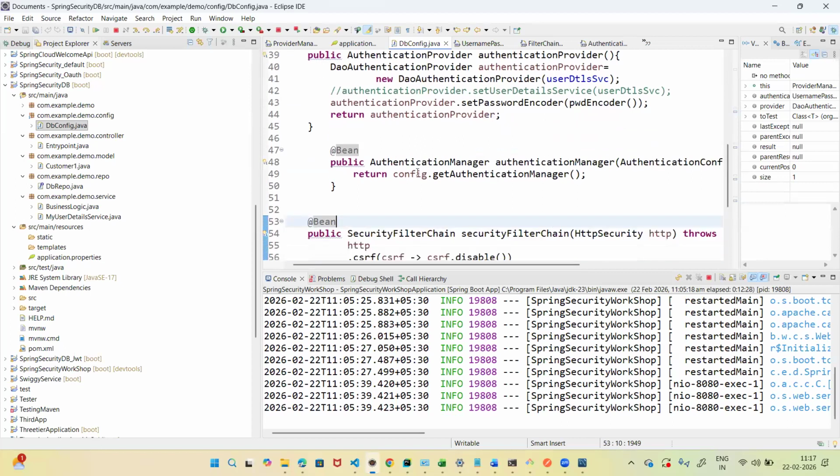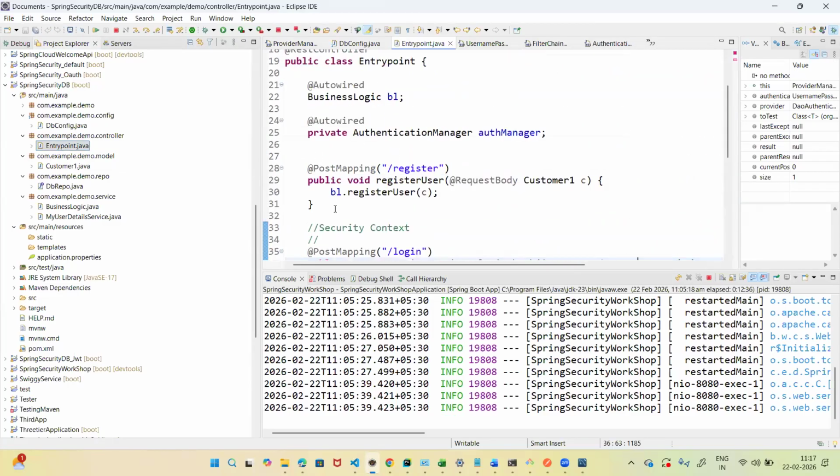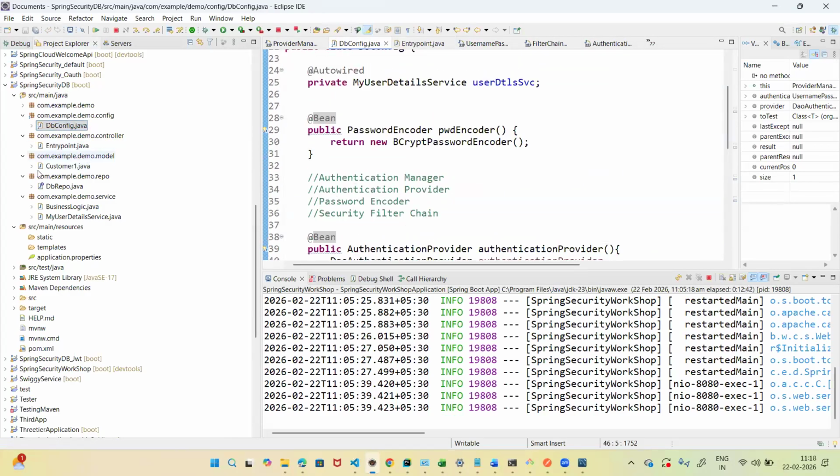Where are we, guys? See, now see here. This is the controller layer. First we will register. Before that we will see what the DB config is provided for. This is related to DB authentication, guys. So far we have seen in-memory authentication, default security and custom security. Those three are done. Now this is the fourth approach. What is that? DB security.